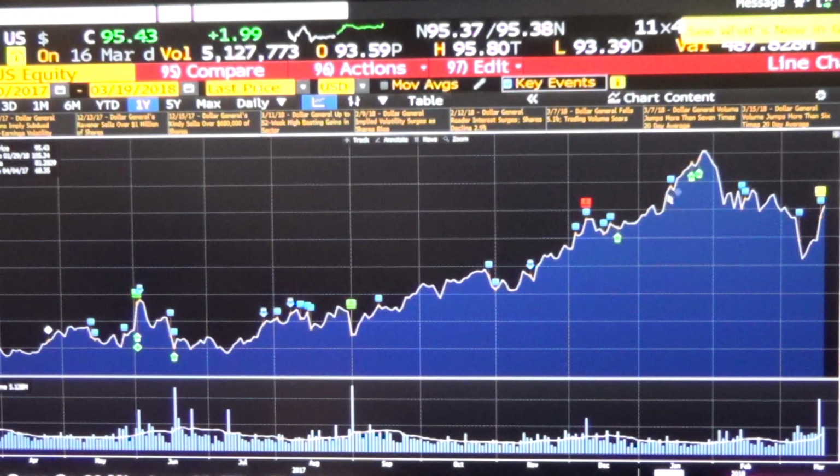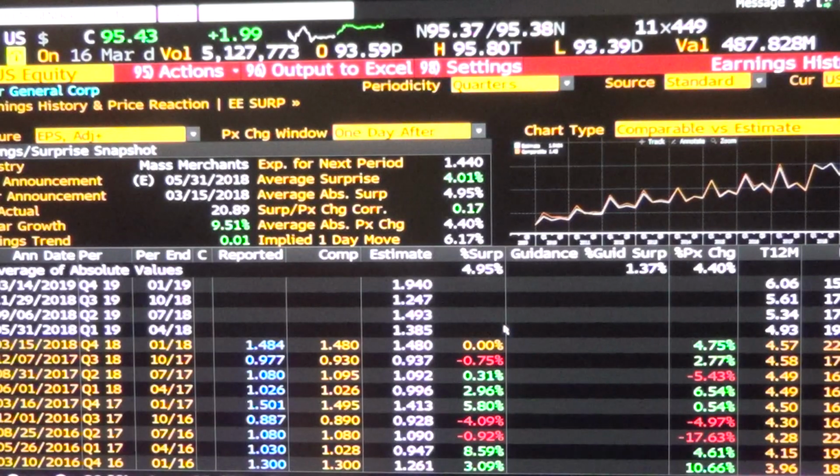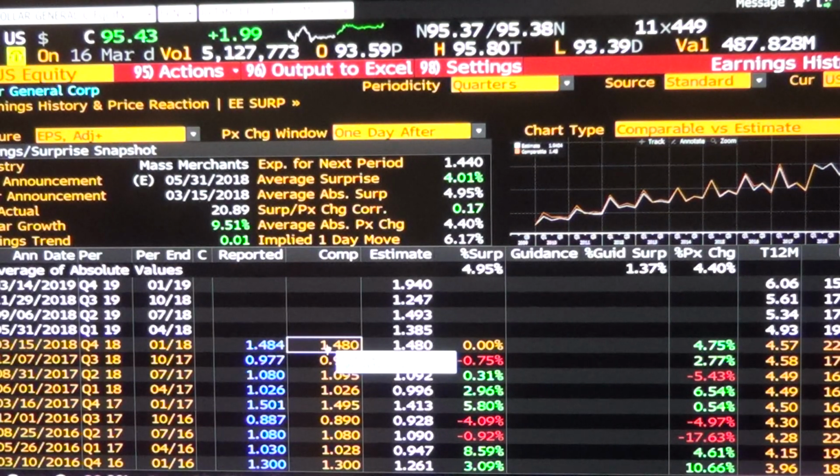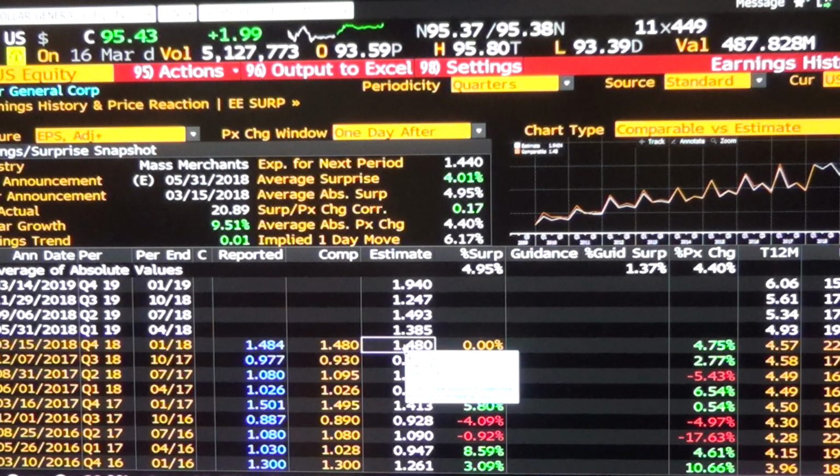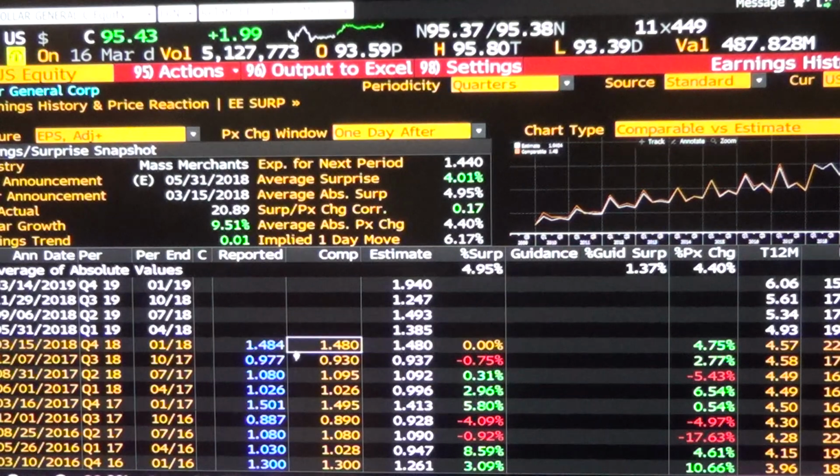You can see wherever the E's are, that's their earnings. So if you click on the E, it brings up the earnings report. You can see they reported $1.48 and the market was expecting $1.48. So that's interesting. We also see the prior quarter.